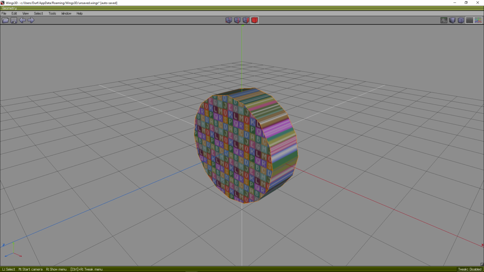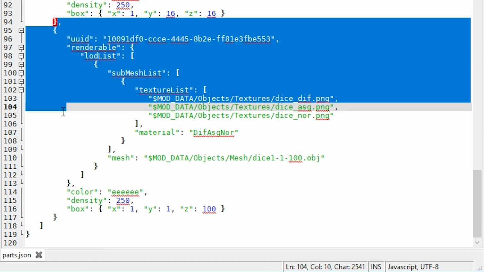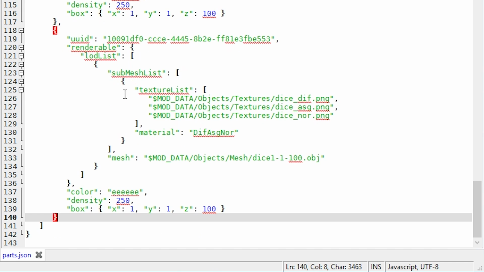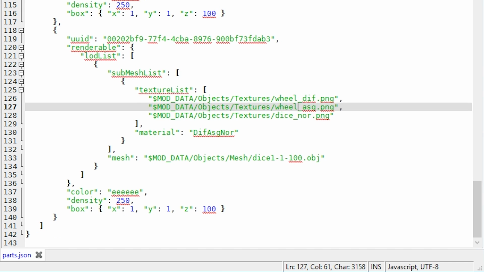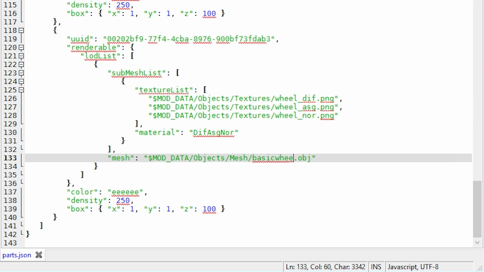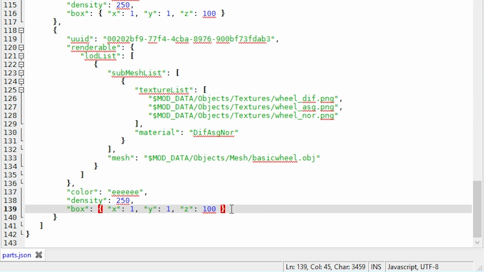With your 3D model created and textured, let's take a look at the JSON code needed to bring this wheel into the game. We're going to start by copying everything we used for one of the boxes we made. Again, make sure you're using a new UUID for the new part, and don't forget to reference your new 3D model and textures. But this time, instead of a box collision, we're going to define a cylinder collision. Much like the box collision, we start by defining the property called cylinder in our JSON code. Cylinder is an object, just like box is, so we need curly brackets for this one.